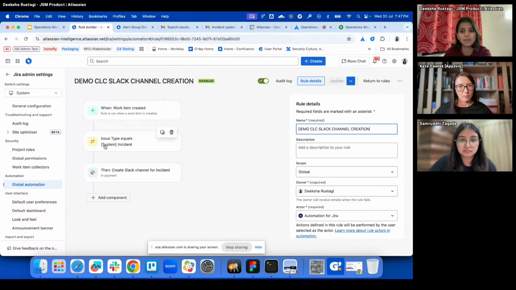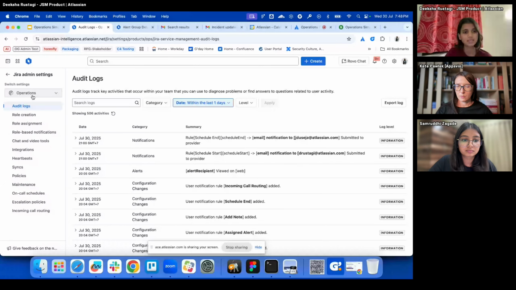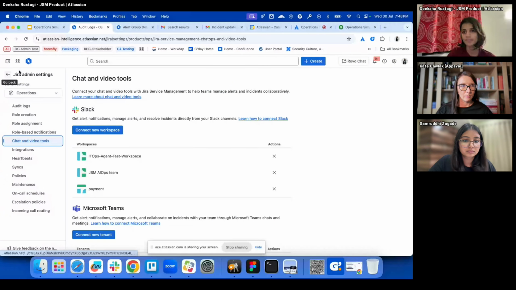We have the capability to select the workspace. For those of you who are not aware of how to connect the workspace, we discussed this previously in the first part of our session. I can just give a quick overview. You can go to operations, then chat and video tools, and here you can add a workspace. You'll be able to plug and play any of these workspaces into your automation rule to ensure that you're connecting to the right Slack channel. The same goes for Microsoft Teams as well as Zoom.